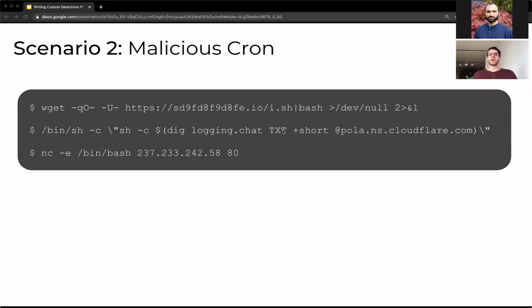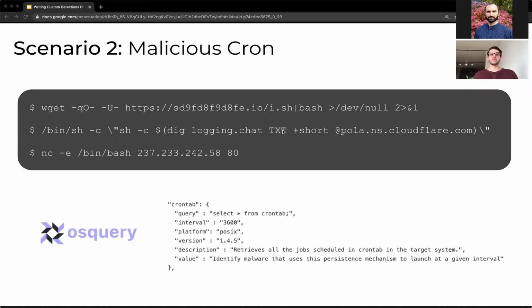To detect this type of behavior, we'll use a tool called osquery. For those unfamiliar, osquery is an open source project developed by Facebook that expresses the operating system as a set of SQL tables. This specific query we're looking at is the select all from crontab query, which will tell us if our system has any of these crons set up, and then give us some attributes around that cron, such as how often it runs, which user created it, things like that.